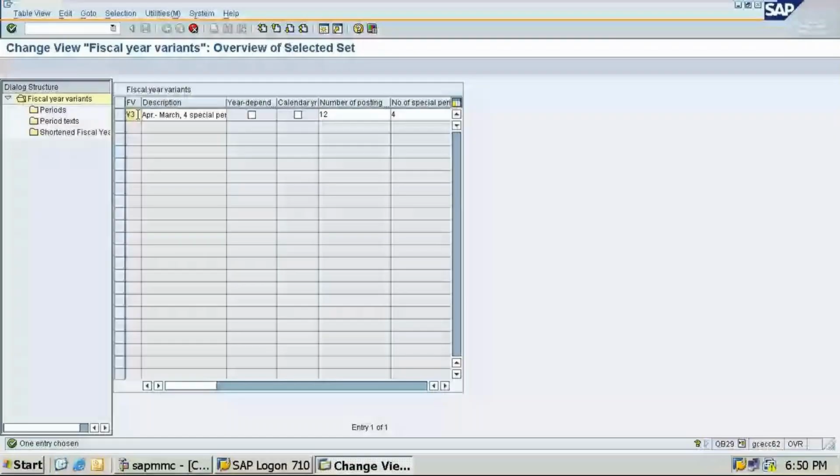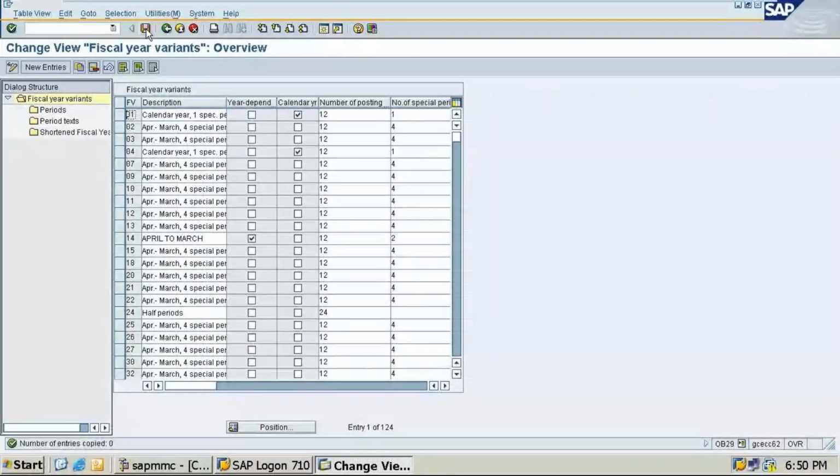Once you press enter, it will ask you copy one, copy all. You need to click on copy all. Then click on the save button and save with the customizing request. Okay. So that is the procedure.